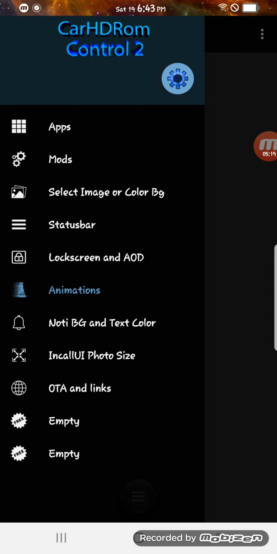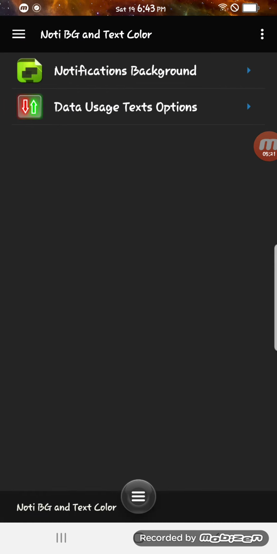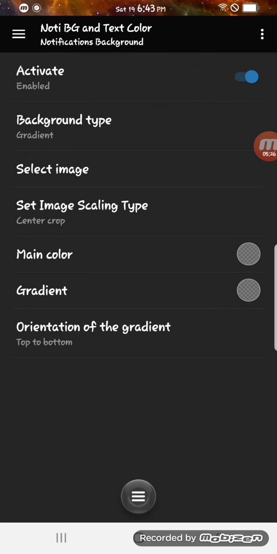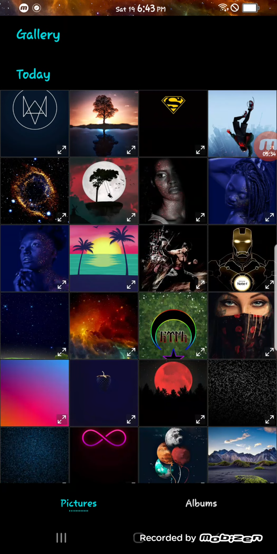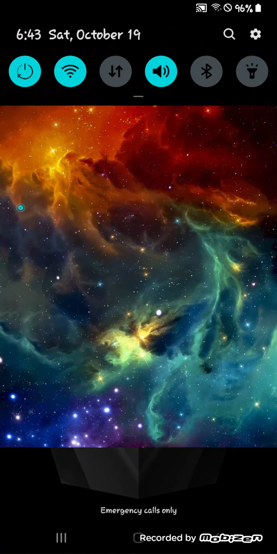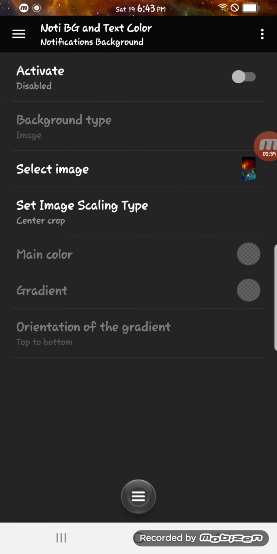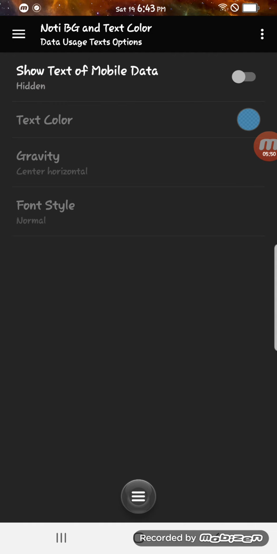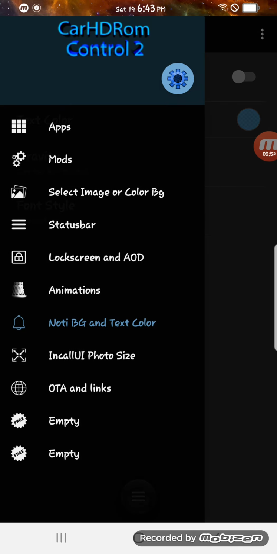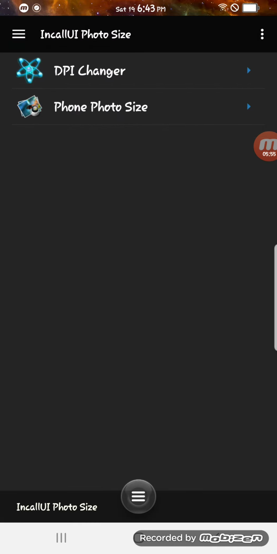Notification background and text color, it's the same thing right here. I normally don't mess around with it, but if you want to, you can choose image or color or whatever you want. If you don't want to, you just cut it off and it will go back to the default. It's just more customization. Same thing here, and in calls, same thing.